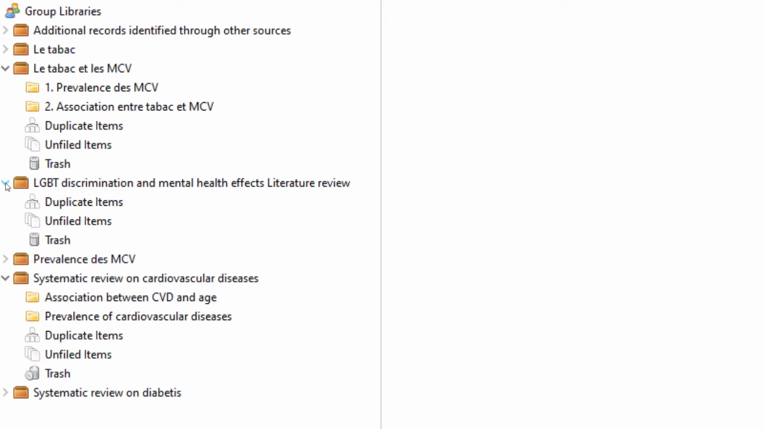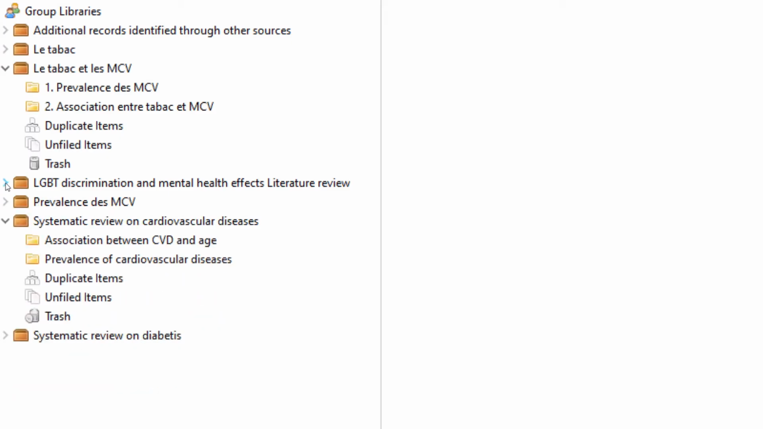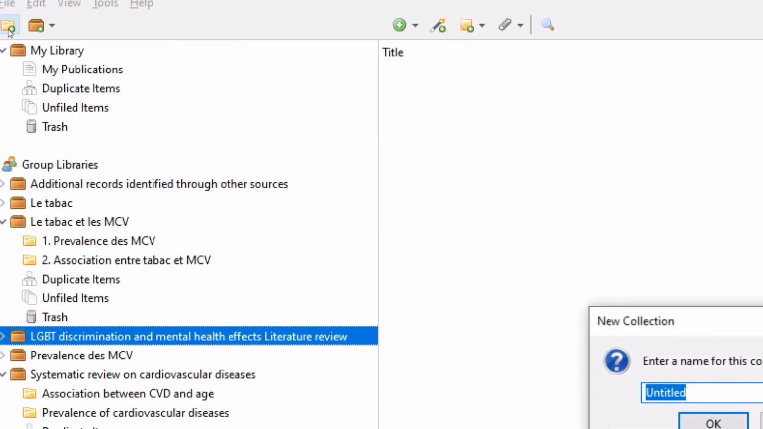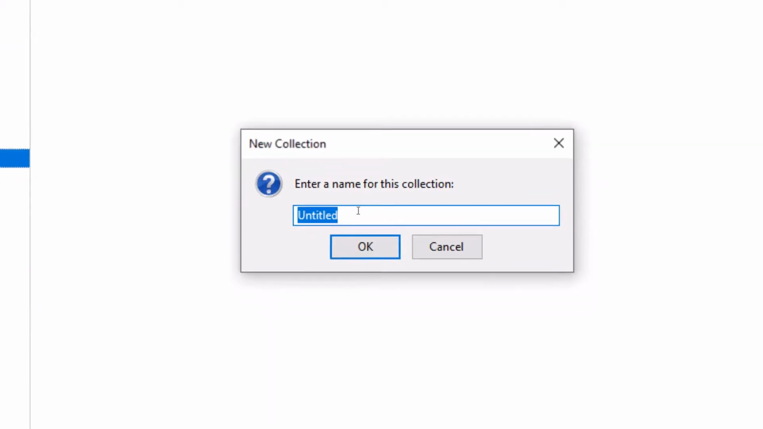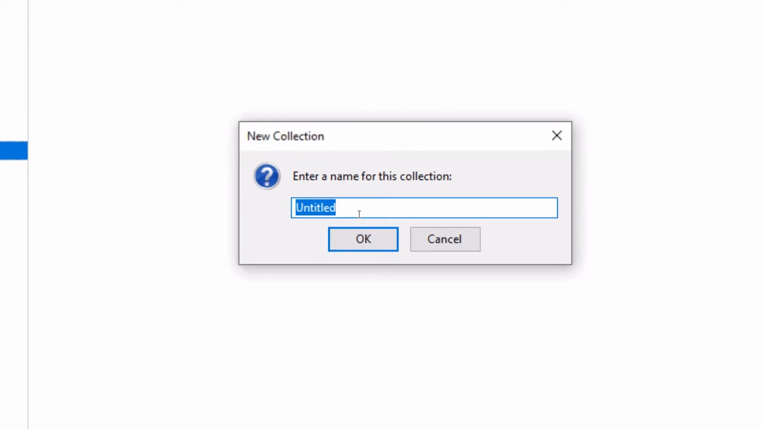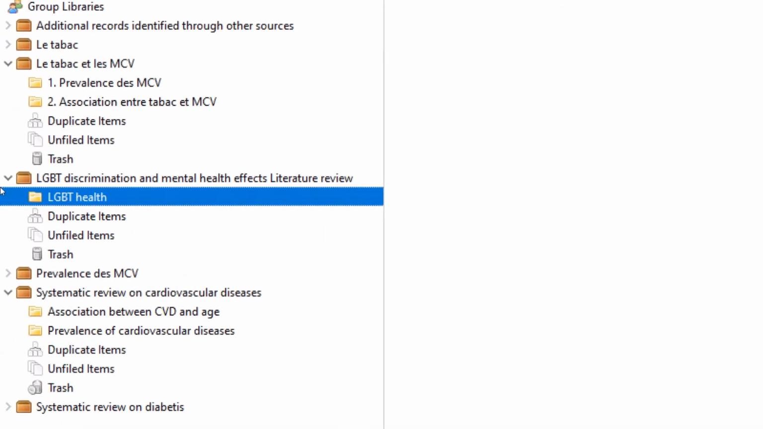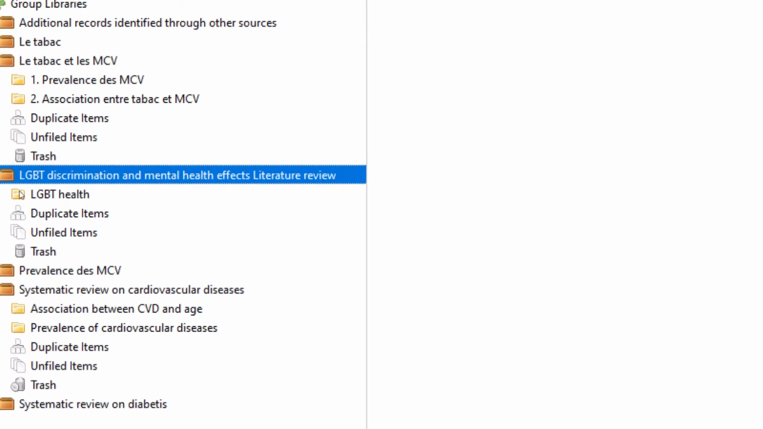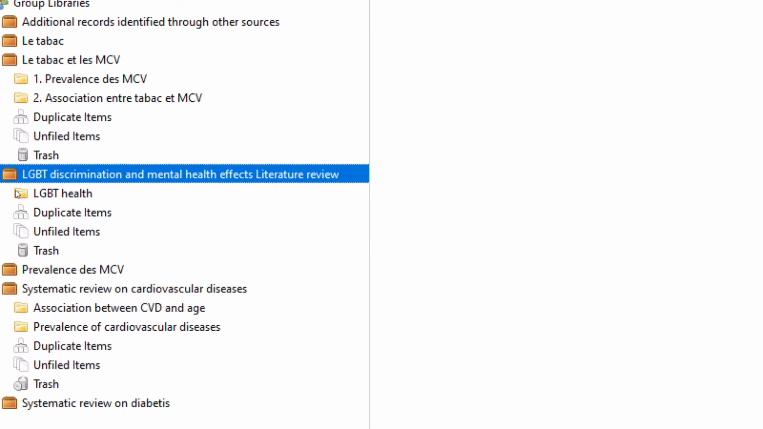And now within the library, we can create collections like I explained to you. To create a collection, you select the library, come over here and select new collection, and you enter the name of the collection. We can call it, first of all, we look at LGBT health. So this is a subtopic, LGBT health. And then we hit OK. So here it is. We can create as many collections as possible. So we have LGBT health.